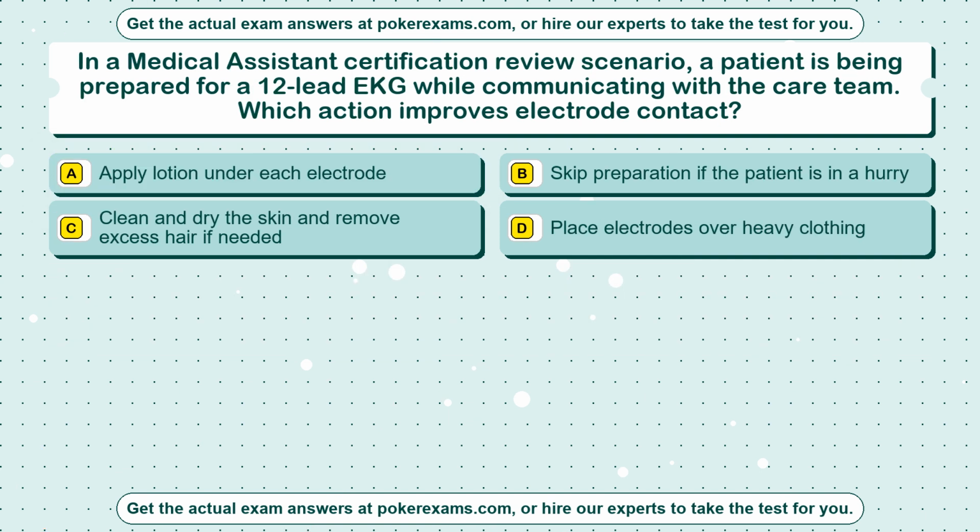Question 5. In a medical assistant certification review scenario, a patient is being prepared for a 12-lead EKG while communicating with the care team. Which action improves electrode contact? Option A, apply lotion under each electrode. Option B, skip preparation if the patient is in a hurry. Option C, clean and dry the skin and remove excess hair if needed. Option D, place electrodes over heavy clothing.